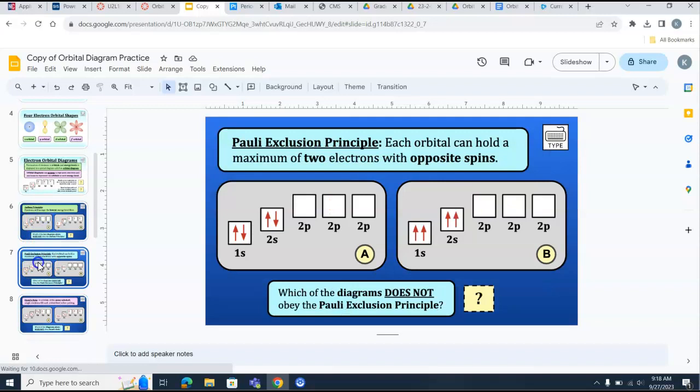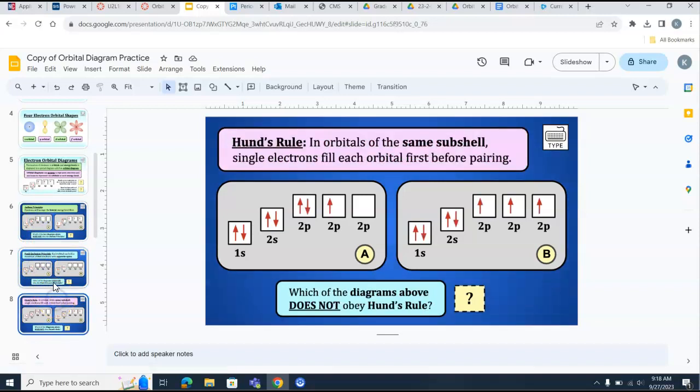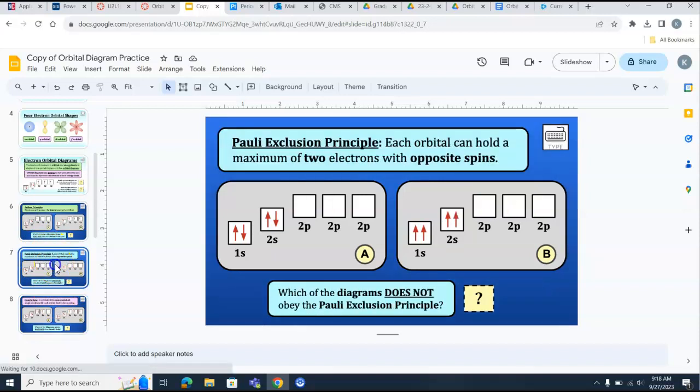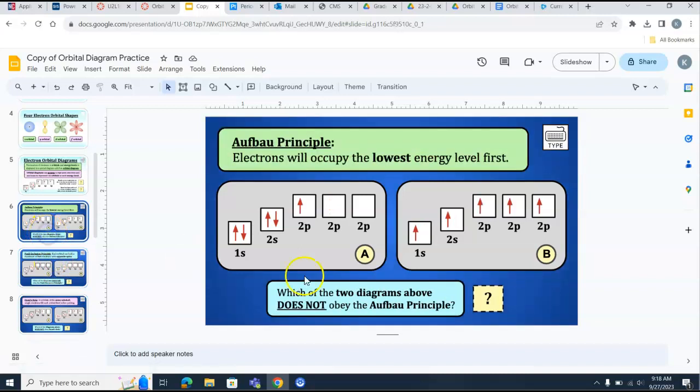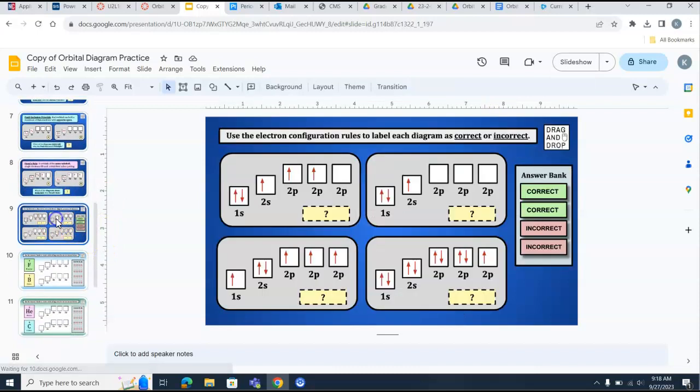Now, there are a few slides that go over the different rules for filling in orbital diagrams. So we've got the Aufbau principle, the Pauli exclusion principle, and Hund's rule, and it basically just asks you which of them does not obey each one, and so it's A or B. So literally you just type in here A or B, and that's going to be for 6, 7, and 8. For 9, you just take a look.